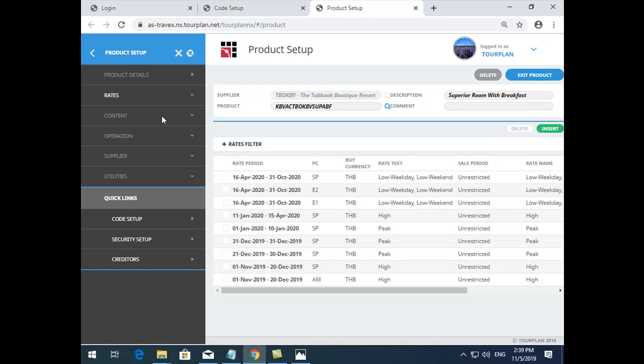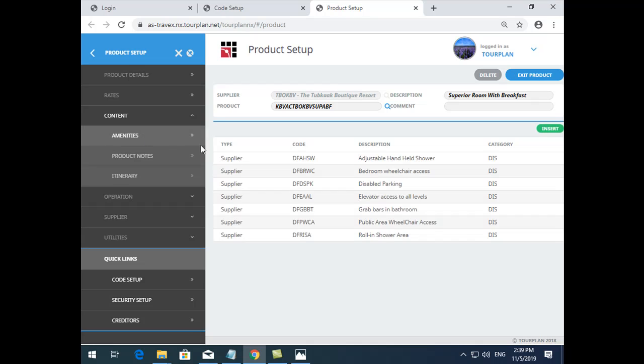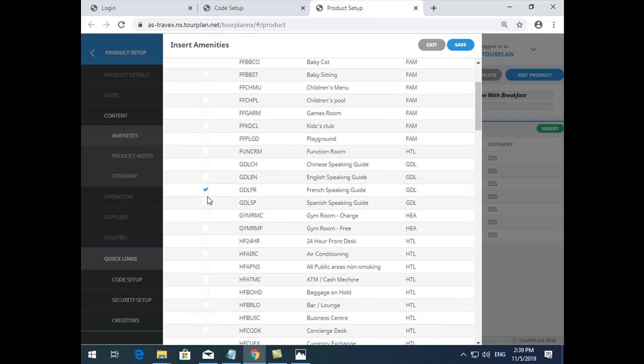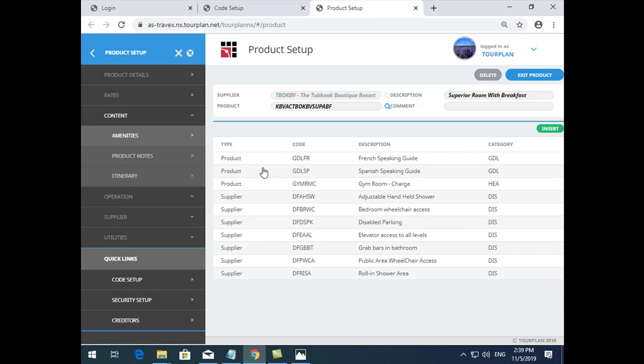This is the place where you insert all the rates and promotion. We go to the next tab, which is the content. So in the amenities here is the amenities that we have done in the supplier there. If you have entered the list of the facilities that you have for this supplier, for this hotel, you will see the same. Of course, if there's any facilities that are only for this room category, you can still add in here.